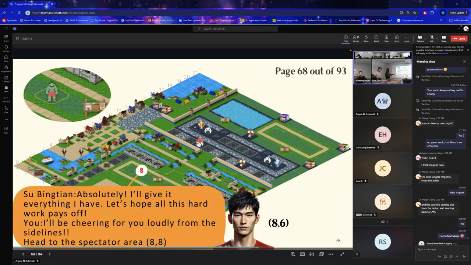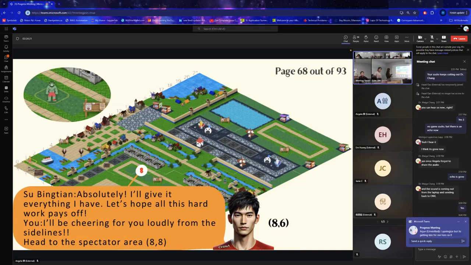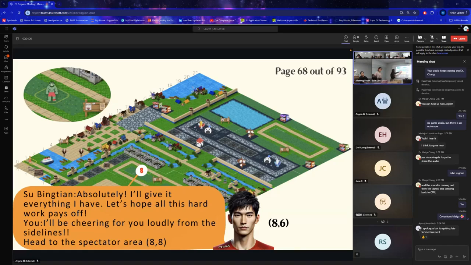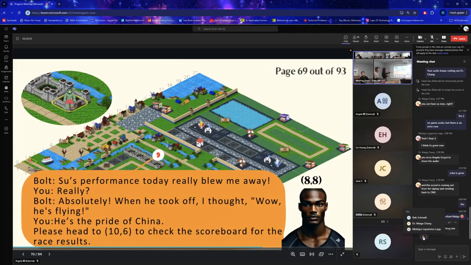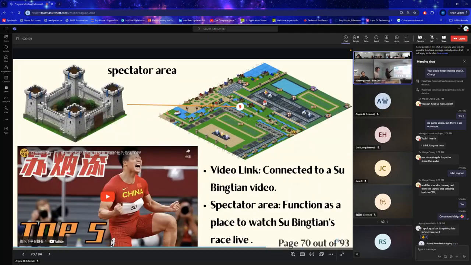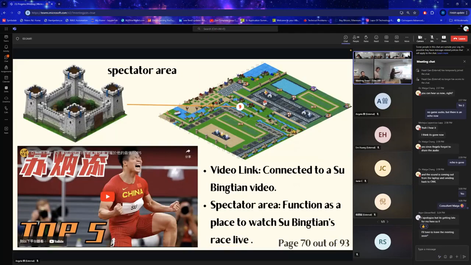So Su is here preparing for the competition, and after talking to Su, players will go to the spectator area to watch the sport. They will also meet Bolt. In this spectator area there's a video link, which Angela just showed, connected to Su Bingtian's video. We designed this because it is the spectator area, so players can actually see Su Bingtian's running video.